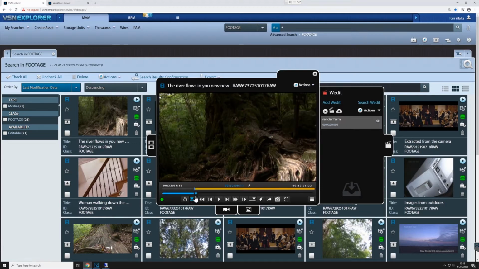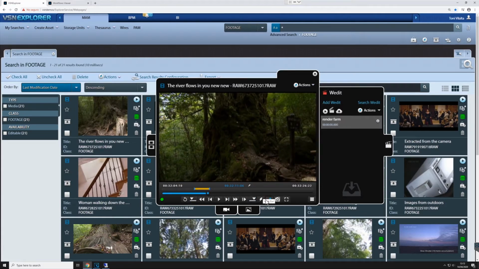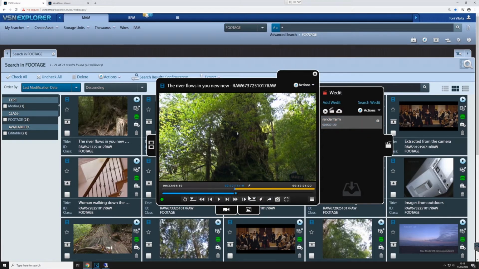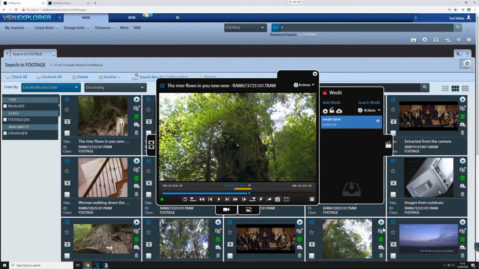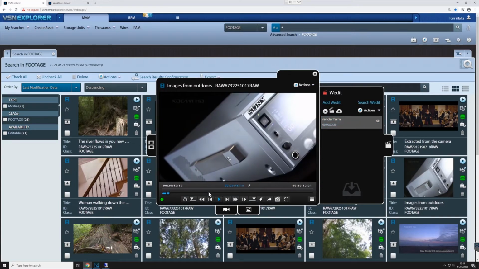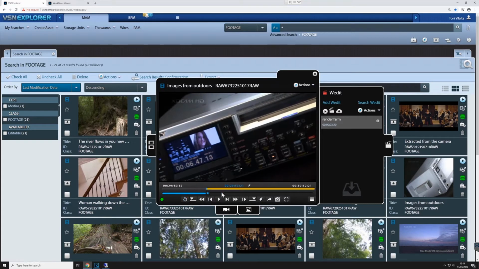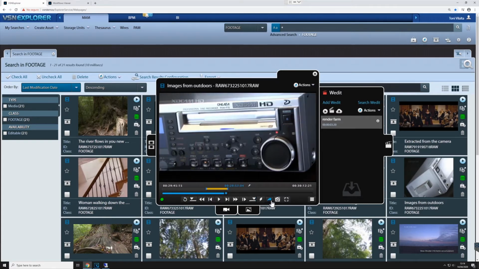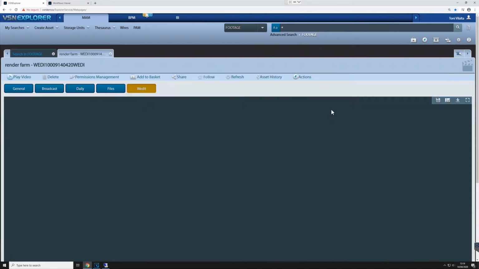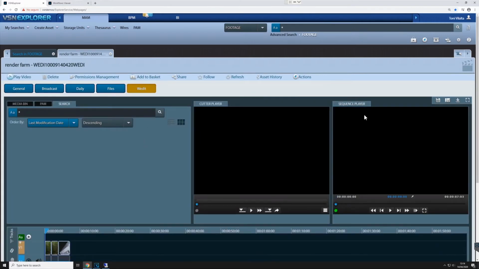You can select multiple cuts from different assets and drop them to the timeline. I will load another asset, and here exactly the same. We are just selecting cuts that we want to use for our editing. Let's open Edit. Here we have all the tools we need for editing.